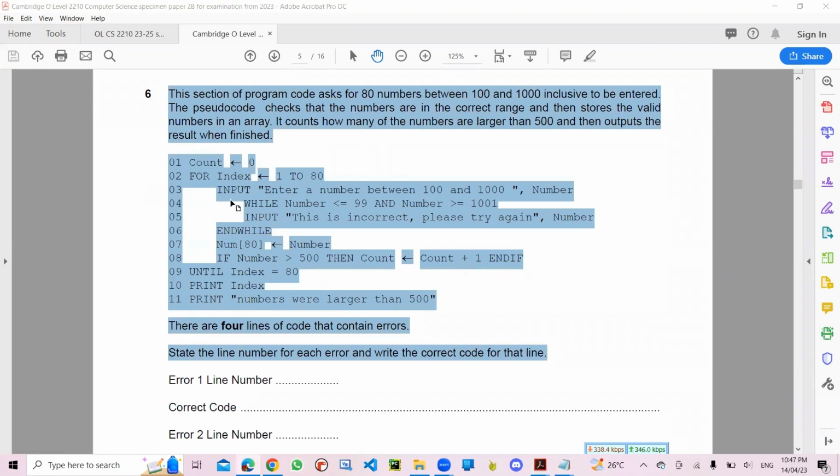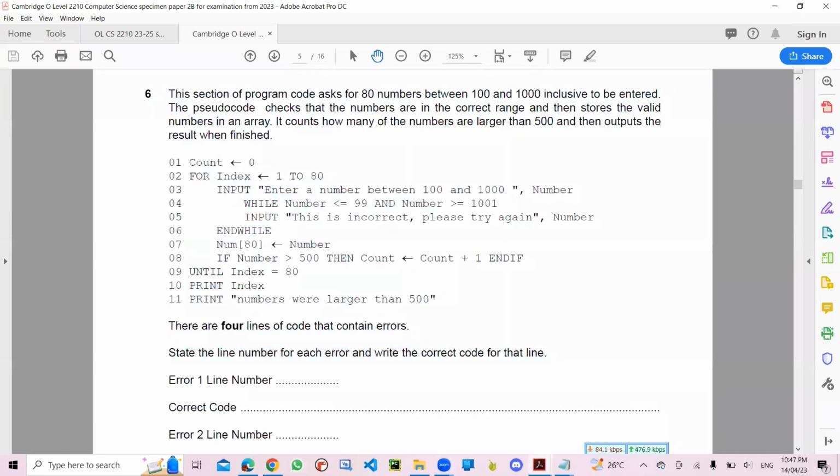So line number 4 में हमारे पास error है, while number is less than equal to 99 and greater than 1001. सही है, तो corrected will be less than 100 or greater than 1000, because 99 हमारे पास 100 और 1000 है ना, इस वजह से हम ये इसको करेंगे.